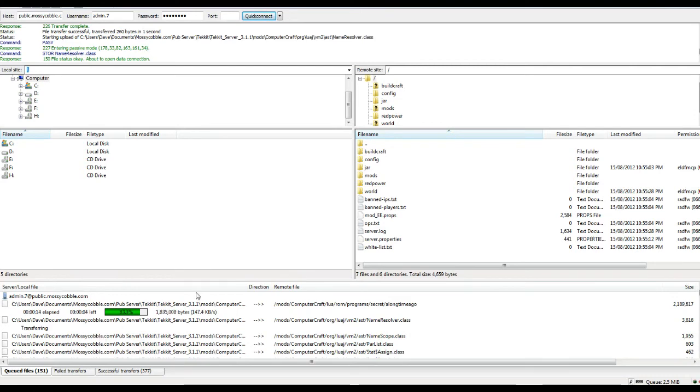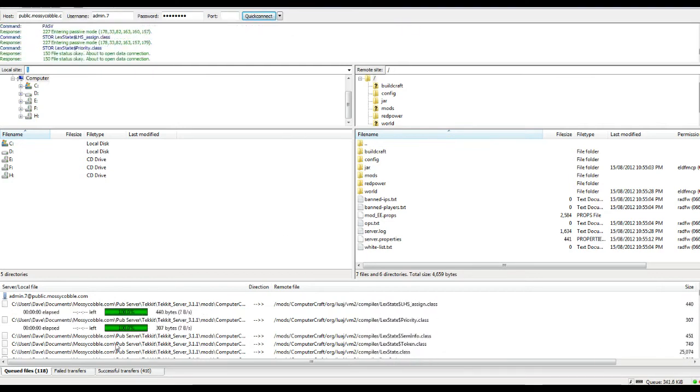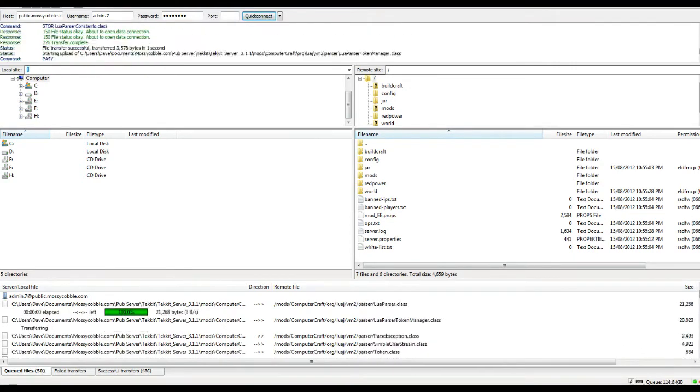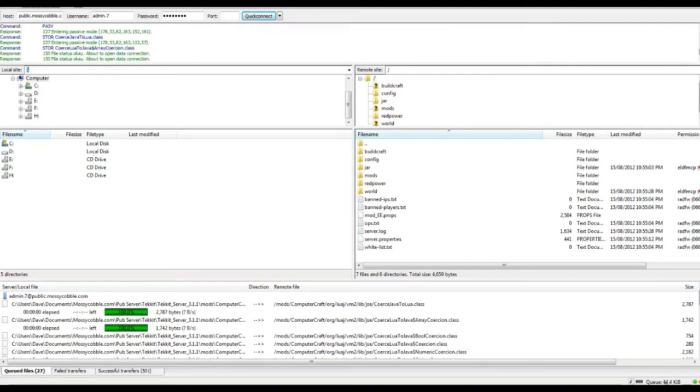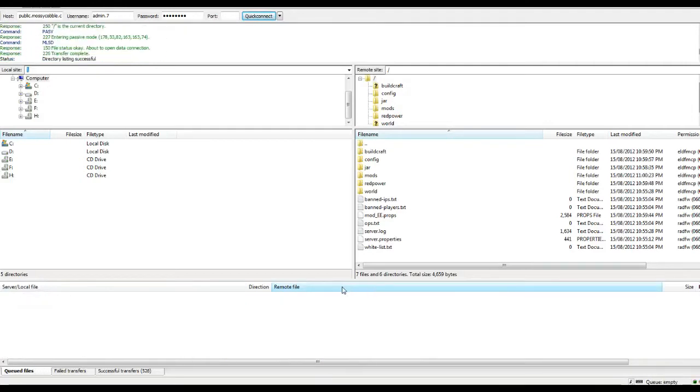While we're waiting for that, once the jar file and the config file have been uploaded, you can go back into your server. I think this is just about to finish uploading. Yep. There we go, we've uploaded all the files to the Tekkit. As you can see, there's buildcraft, conf, mods, red power, etc.